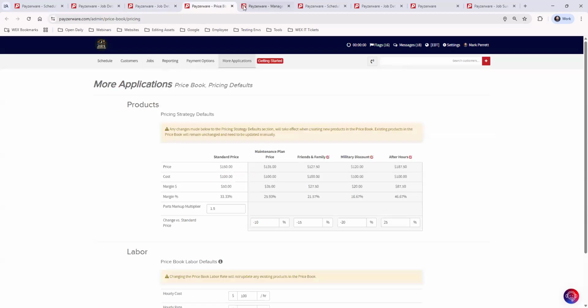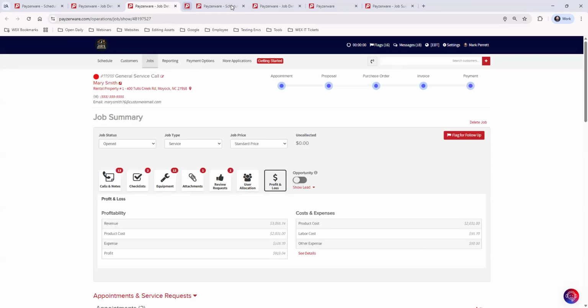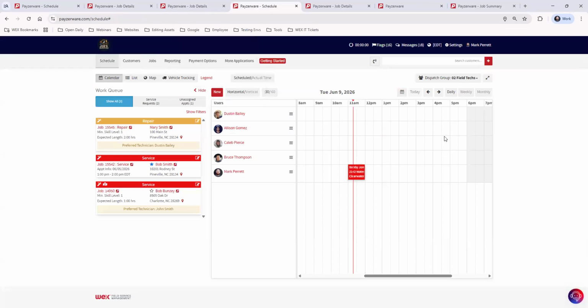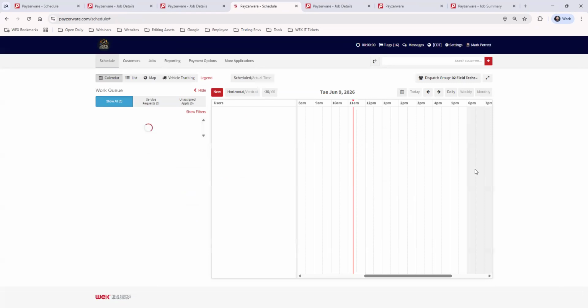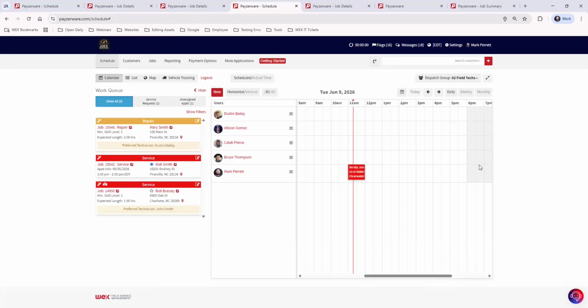So we're going to go back to the schedule page. And when you're working in the office, you're not seeing what's going on out in the field. Then the only way you may get an update is if one of your technicians calls you and lets you know where they're at, what they're doing. With WEX FSM, it makes it very easy to see what's going on out in the field at a glance.